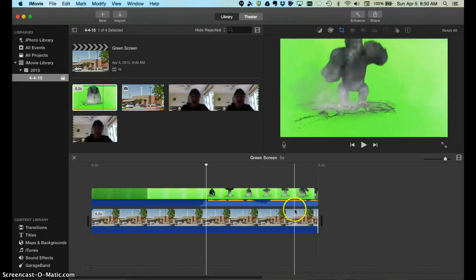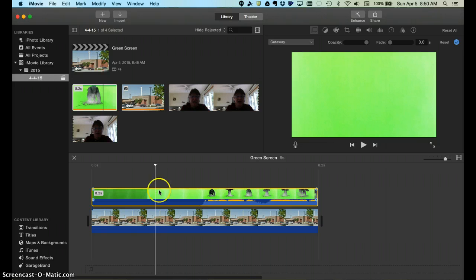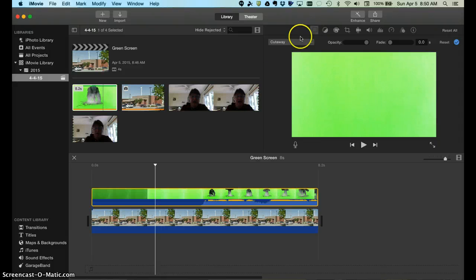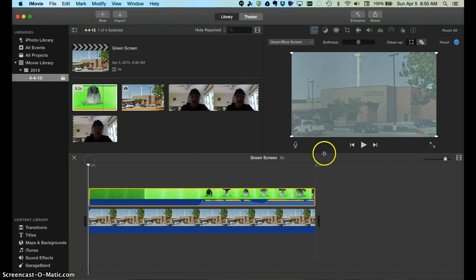Okay, now the problem is, look at the green screen image in the preview. It doesn't know it's green screen. It doesn't know to replace it. So what I've got to do, I'm going to click on my green screen, and this is video overlay. This is where I turn it on and off. Click it again. It's on when you see these options up here. Instead of cutaway, I'm going to choose green/blue screen. All right. Now, I'll go ahead and play it for you to show you what it'll look like.